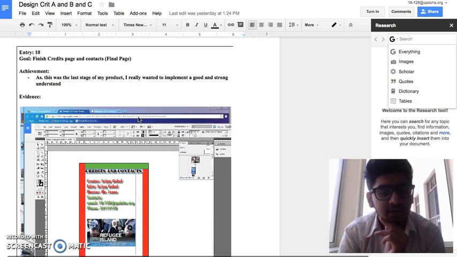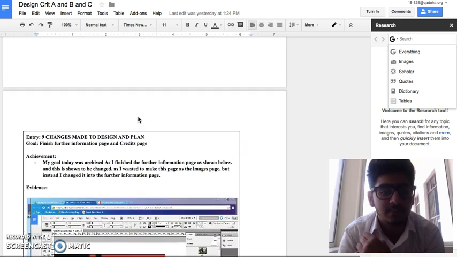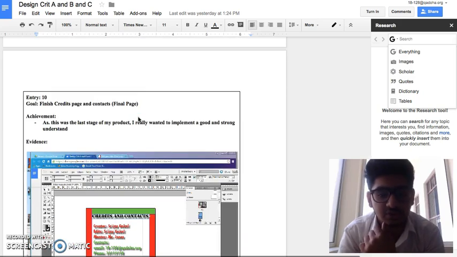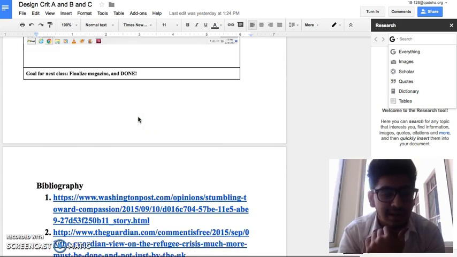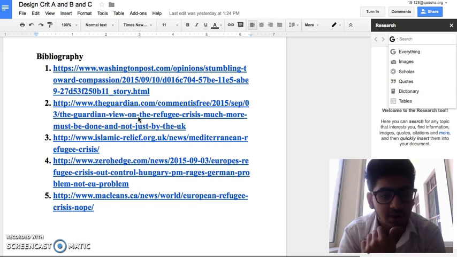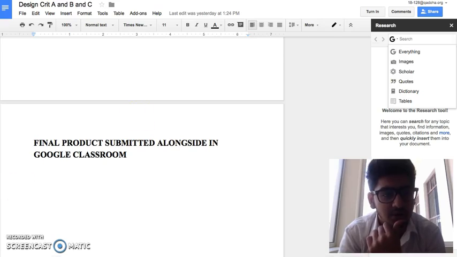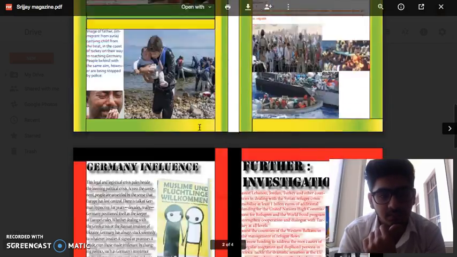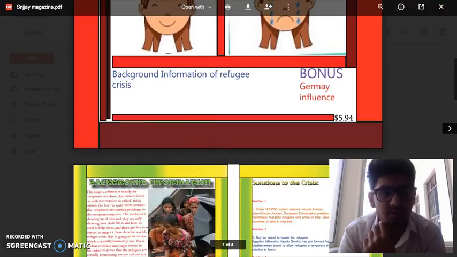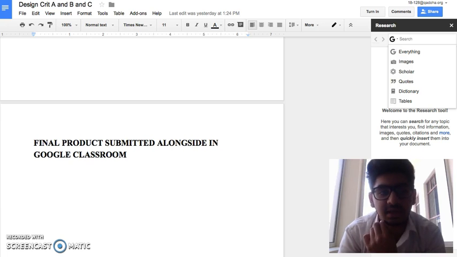And finally, I did make the credits page, as my entry shows, and I did this myself, as the pictures in the evidence show, and the bibliography at the end shows where I got my information from, and the final product, which is here. So this is my Criterion C, and I hope for this product to be a success.